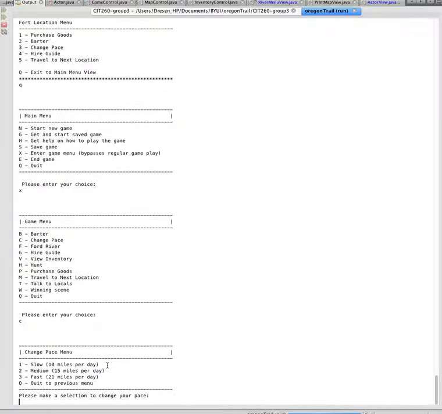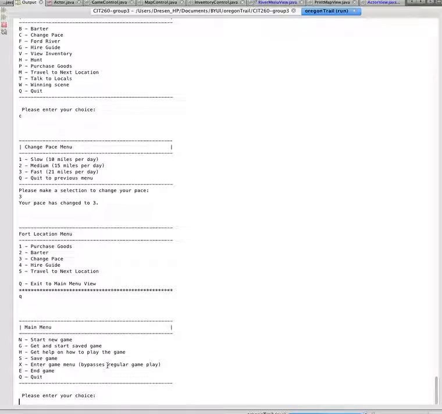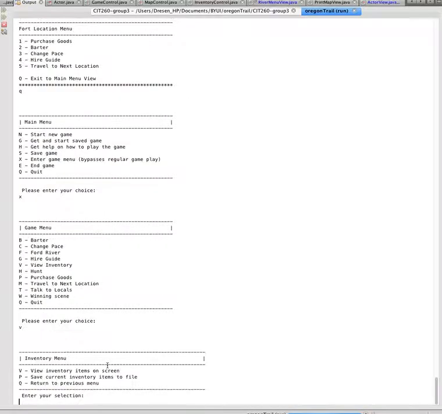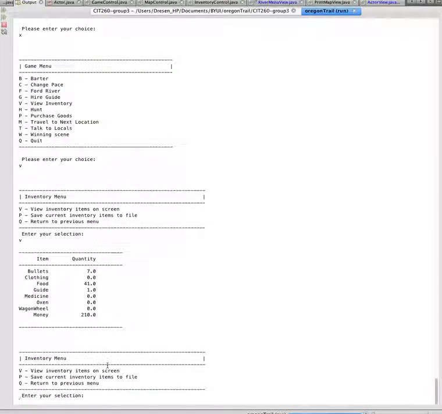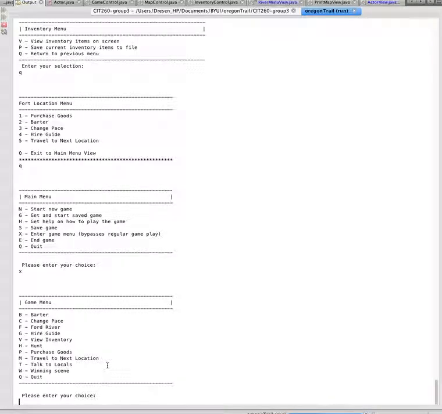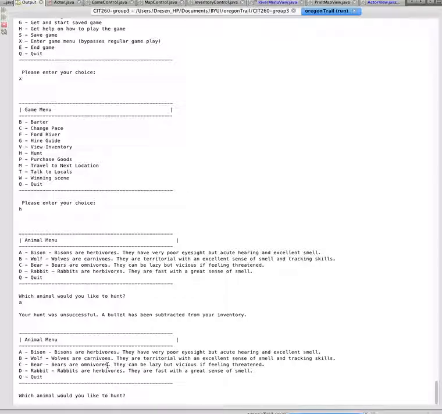You can change the pace, which the faster you go, the more food it takes to get to the next location. But the faster you get there, the less days it takes. I can view my inventory or print it to an external file. I can hunt, and I have the choice of different animals. Each animal has a different difficulty, and so I may not be able to catch it.